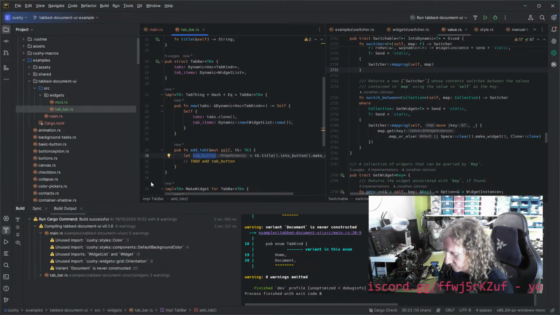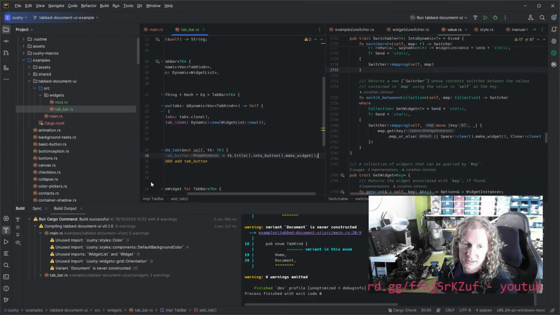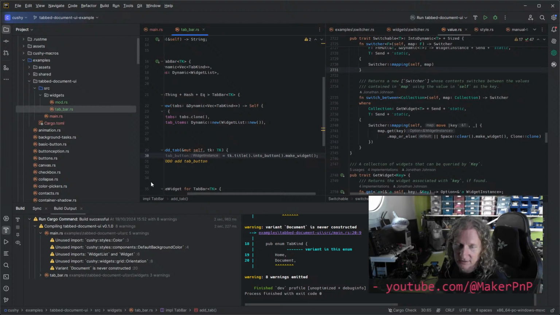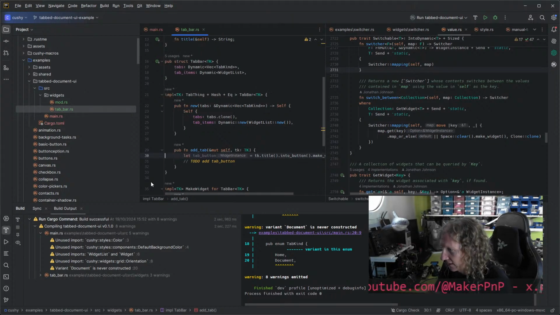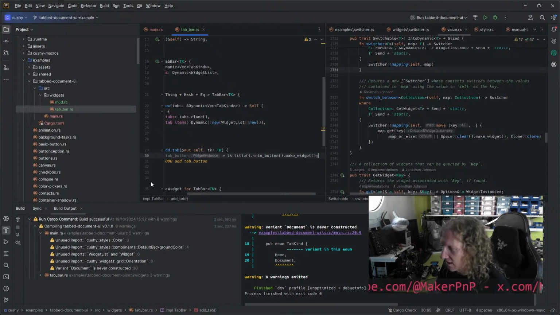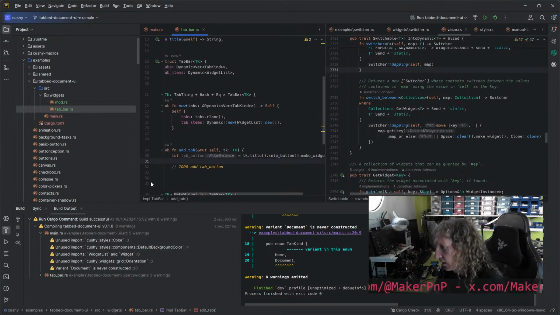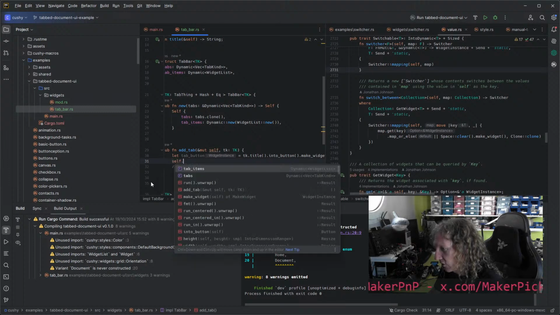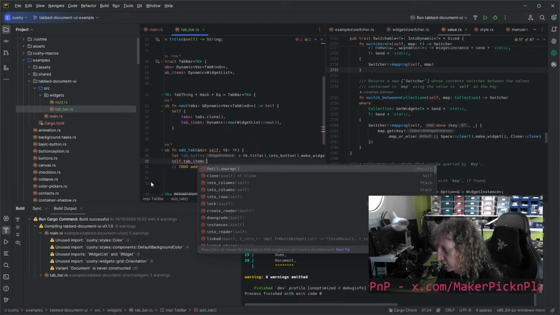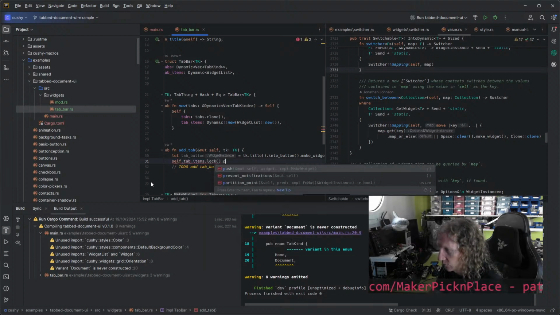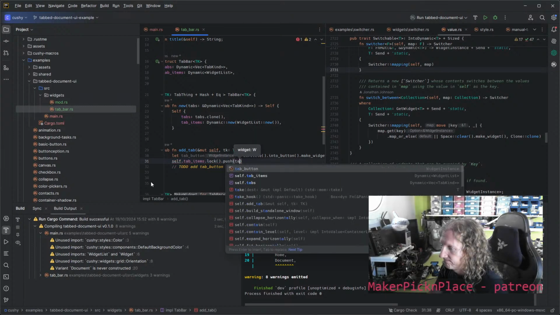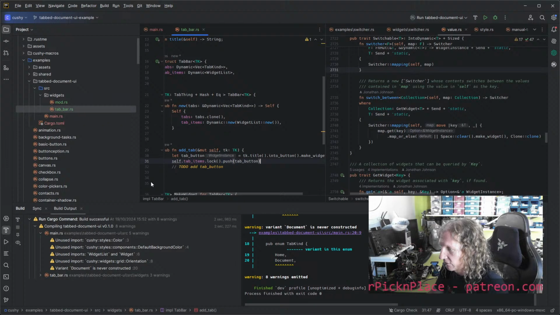So I've got a tab button, which currently is just a title, but at some point in the future it's going to need to be like a box with a button, and then the button contains another button and a label, something like that, and an icon as well, maybe. So I guess we go self.tab items, and then push. Do we have to lock it? Tab button, I suppose.